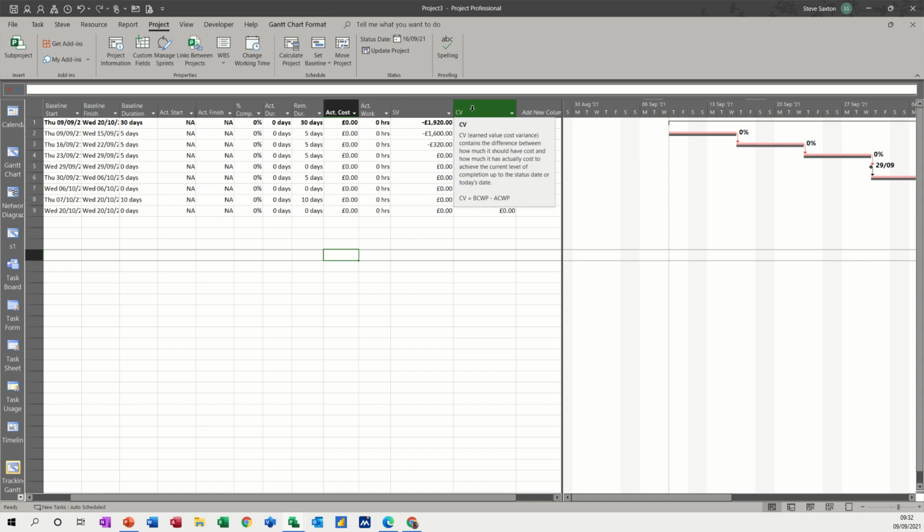And that one shows you the difference between how much it should have cost and how much it actually costs to achieve this current level of completion to the status state or today's date. And if I just hover back over that, you get the little formula at the bottom. So budget cost work performed minus actual cost work performed, and that one is budget cost work performed minus budget cost work scheduled. So these are tools that you can use to check whether you're doing good or not doing good.